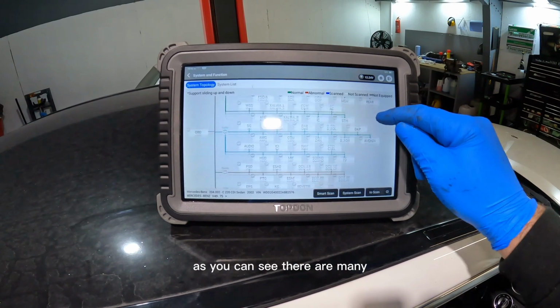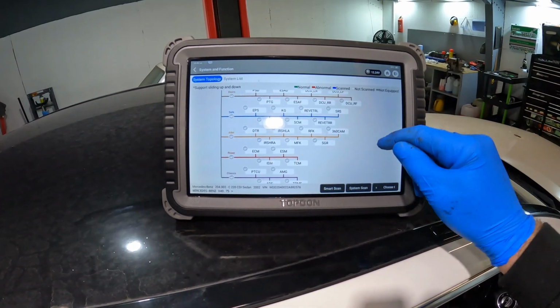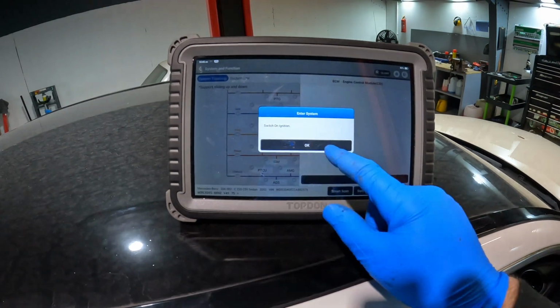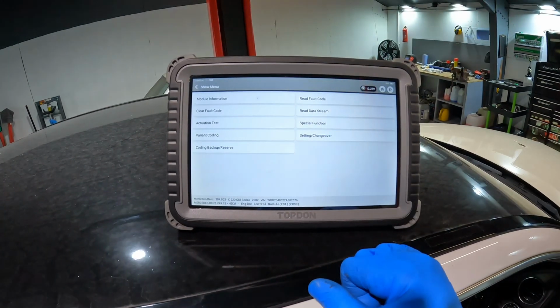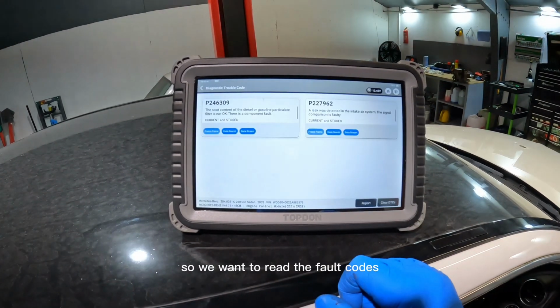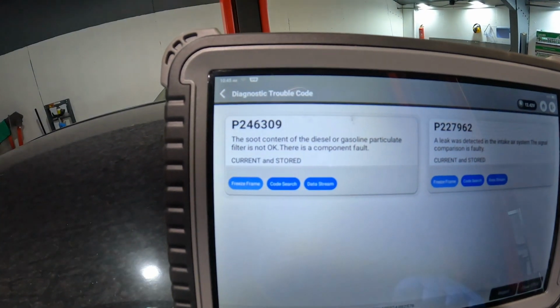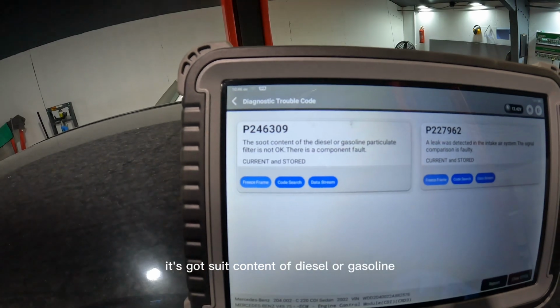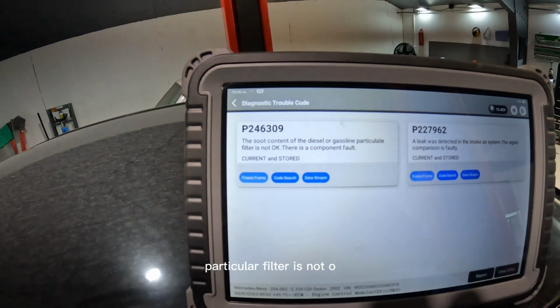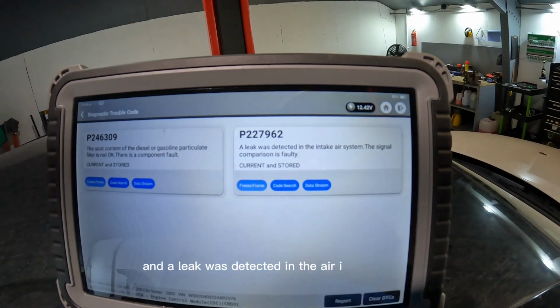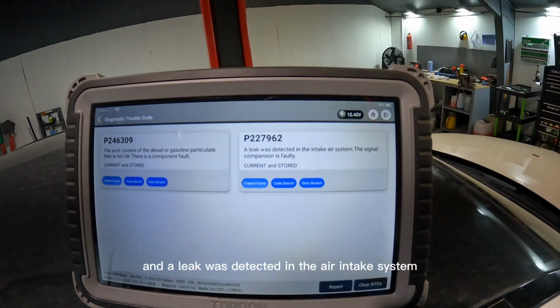As you can see, there are many computers in the Mercedes, but the one we're going to be interested in is the ECM. So we want to read the fault codes, and we have our two codes. So we've got soot content of diesel or gasoline particulate filter is not okay, component fault, and a leak was detected in the air intake system.